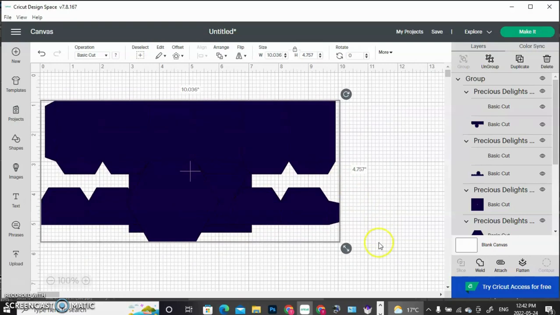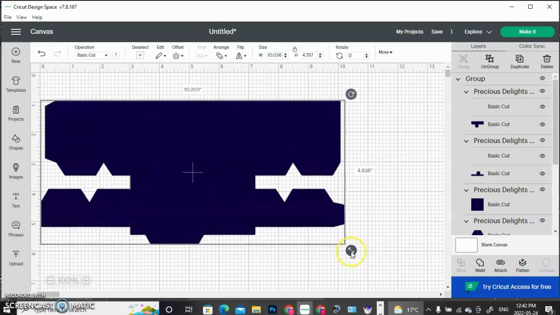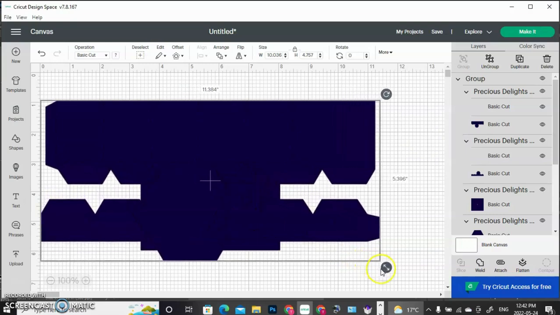And in order to resize, you go to the bottom right hand corner. You'll see the circle with the two arrows facing each other diagonally or facing apart from each other diagonally. You will click and hold on that and then you will resize it to the size that you want to work with.